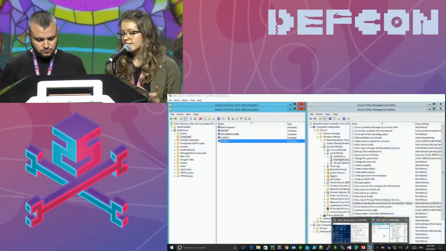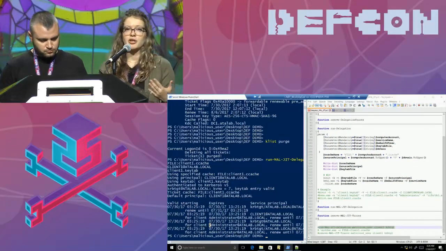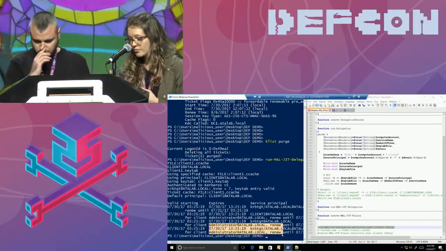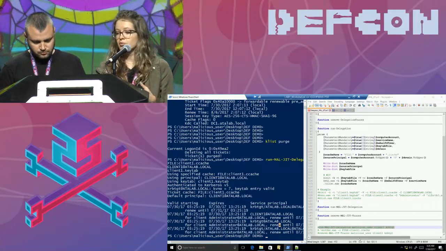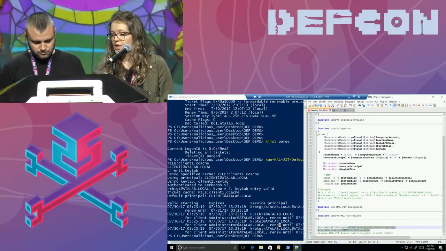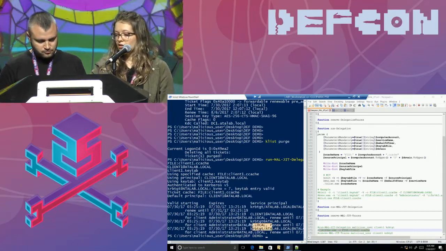So of course, the last stage would be simply getting a ticket granting ticket for an administrative account using this privilege. In order to do this, we use the open source tool MIT Kerberos. We didn't use any Windows APIs. And as a result, we can see that we got the ticket of an administrator.